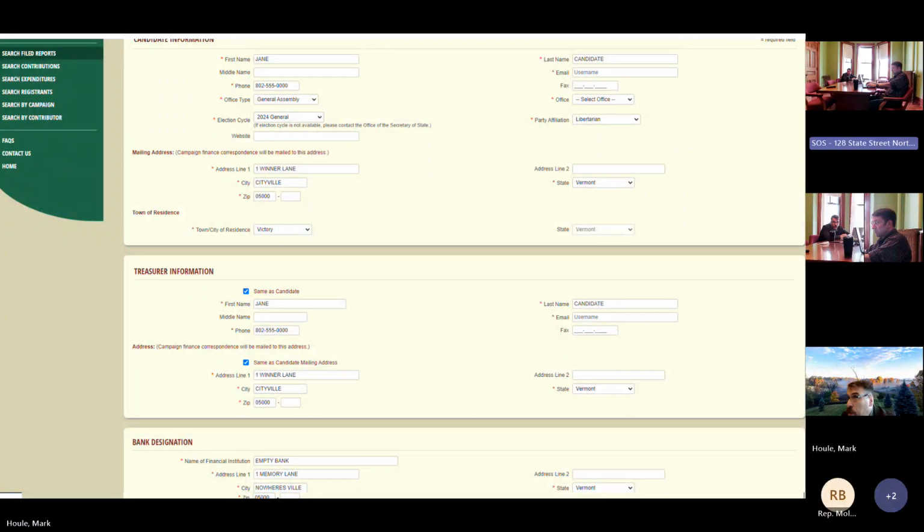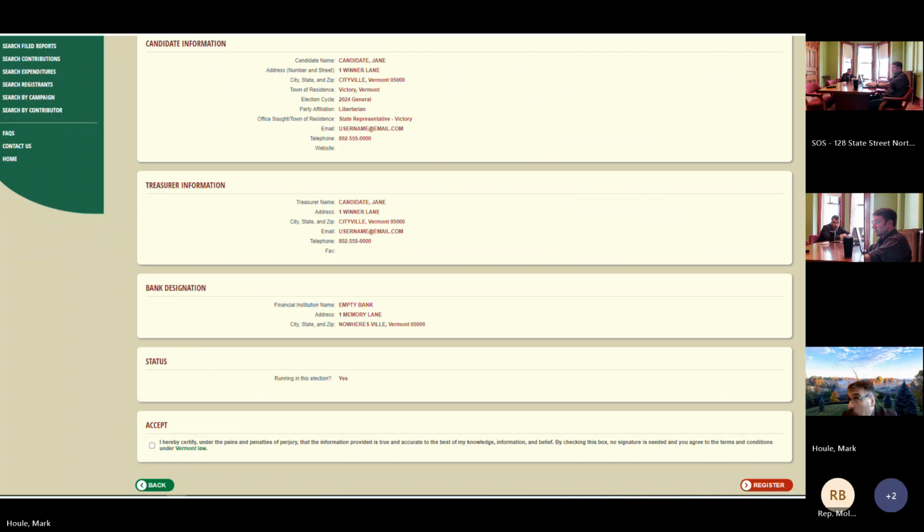Your treasurer can be yourself. You see there's a checkbox that says same as candidate. That's the second section of treasurer information. You can be your own treasurer. Someone out of state can be your treasurer. Okay. So you're going to fill in all this information when you haven't yet logged in. And then it'll review all the information that you've entered.